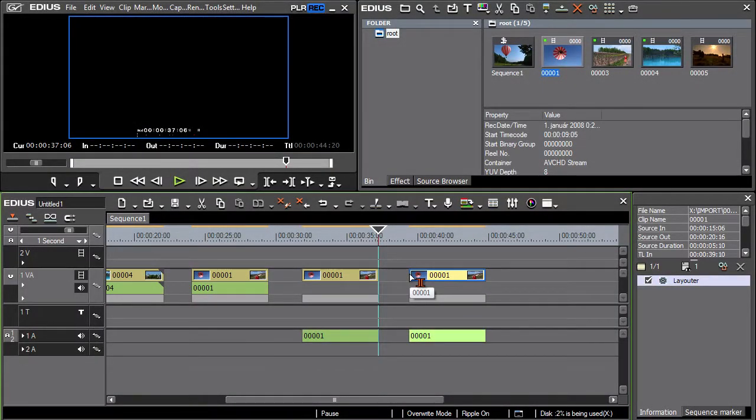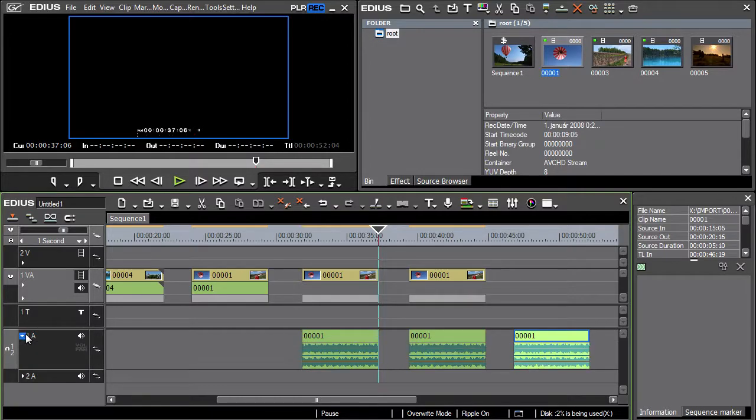Finally, let's look at how to take only the audio part of a video clip and move it to a different location on the timeline. The easiest and fastest way is using the mouse to move the video clip into an available audio track on the timeline. However, by doing so, we have also removed the video part, leaving only the audio.